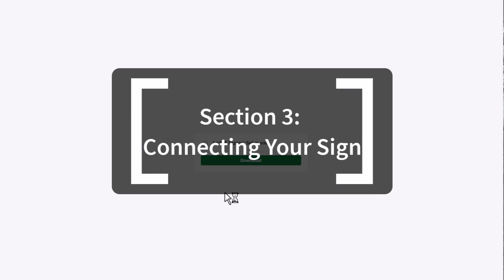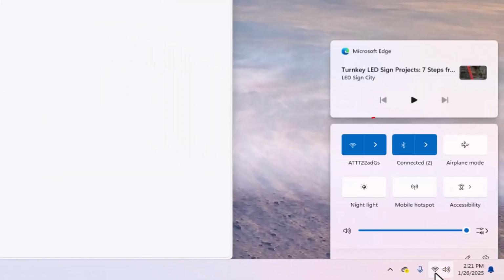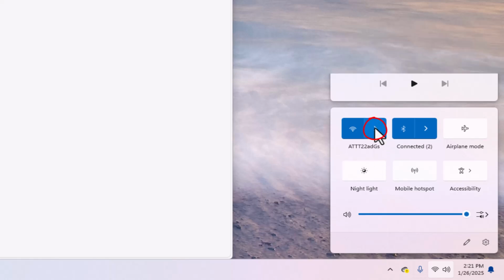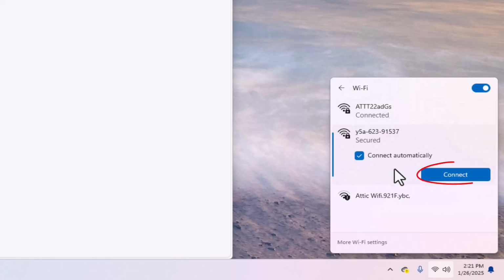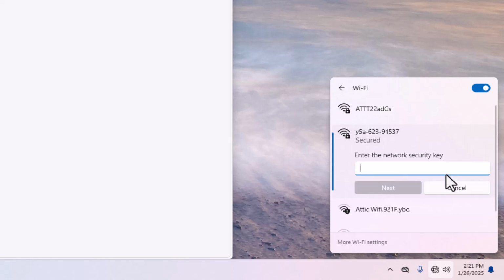Section 3. Connecting to your sign. Getting your sign online. Turn on your LED sign. Open your computer's Wi-Fi network. Look for the network with Y5A followed by numbers. This is your sign's serial number. Select the network name and enter the default password. 1, 2, 3, 4, 5, 6, 7, 8.